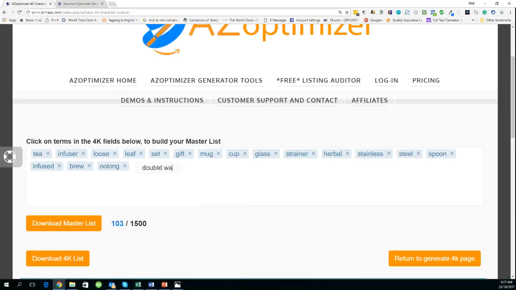So I'm just going to take that out, and I'm just going to type it. Double wall. It doesn't like that. Okay, I've got to enter. Double enter. What else do we need in there? Measuring.